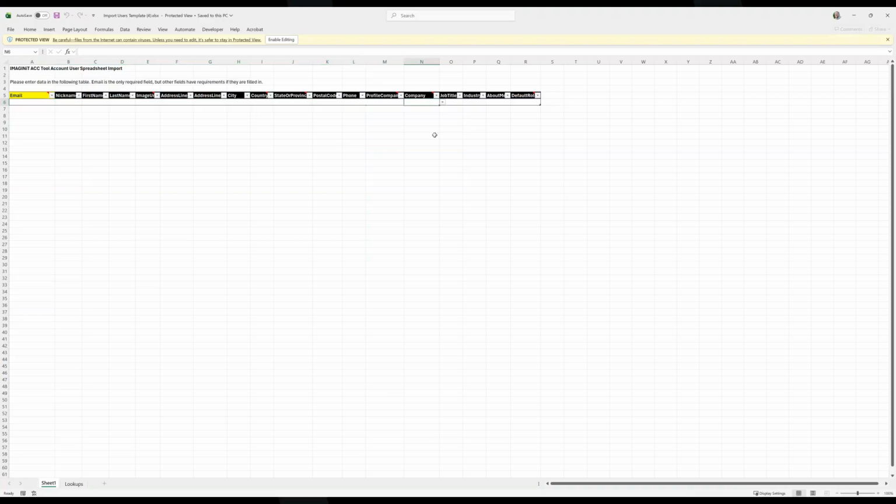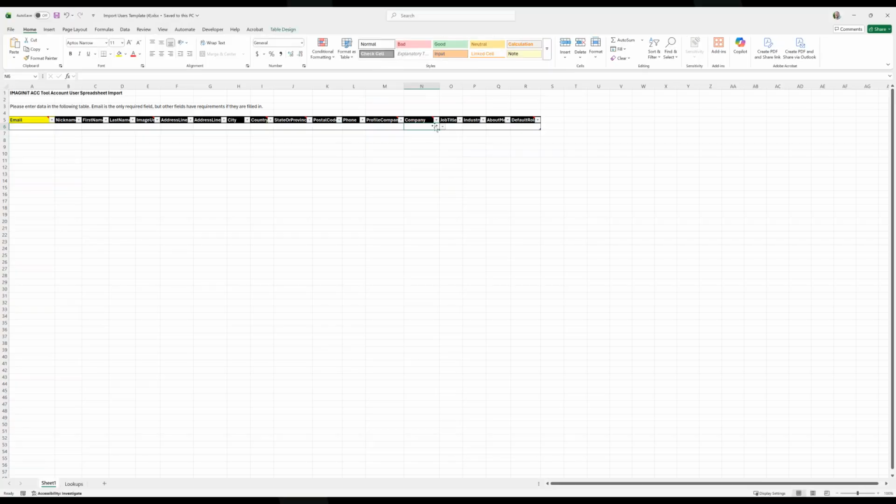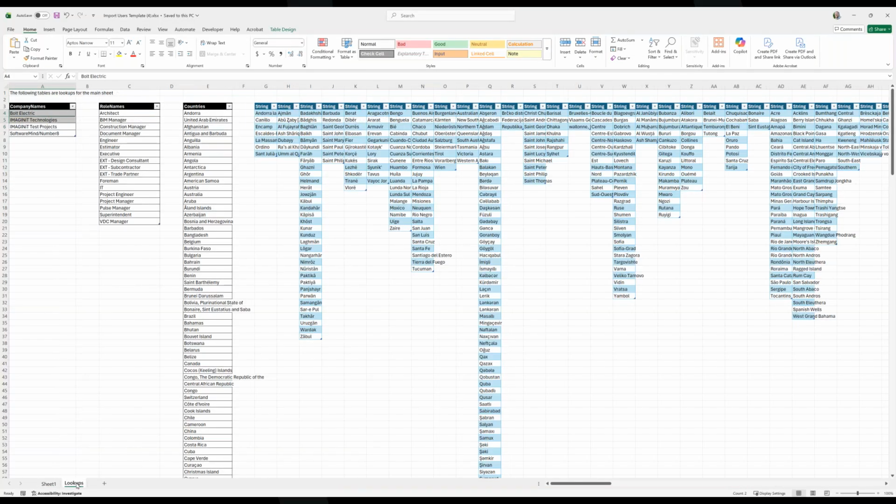But some pretty cool things, and the reason I wanted to download this live and show you this spreadsheet is when we have items like company and default role, those are dependent on the companies that you have in your ACC hub and the roles that you have in your ACC hub. When we create this import template, this import spreadsheet, we're populating a second workbook in the Excel file that gives us all of those lookups for things like the role names and the company names. All of this stuff over to the right is just location based.